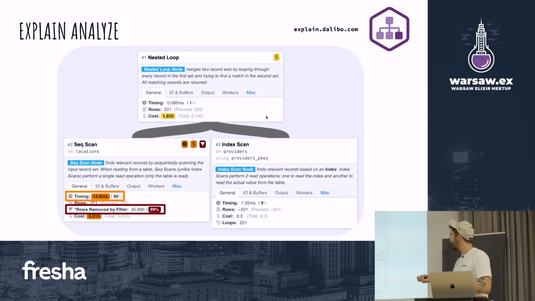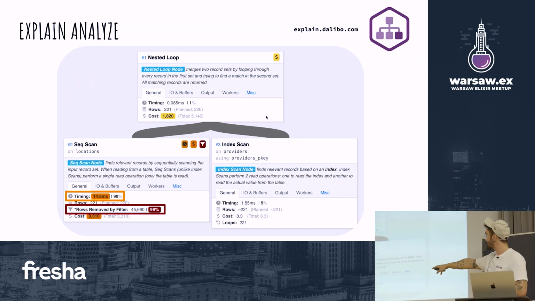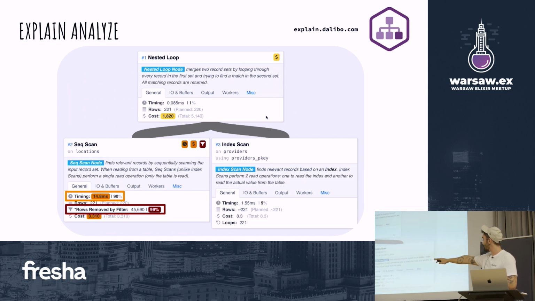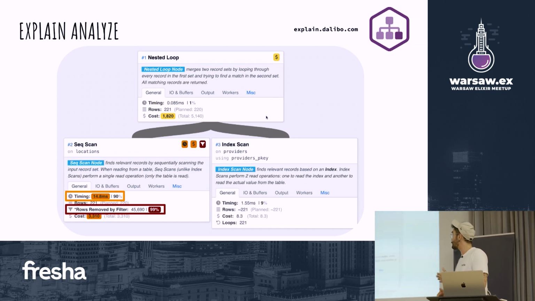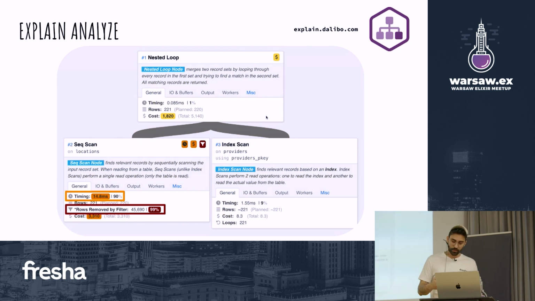A better hint even is the amount of rows it removed from the sequential scan. A sequential scan is basically the database going through each row of the table, and it filtered out 99% of all of those rows and returned just a very small subset. That's a good indicator that you can use an index there. And if you use an index there, you might speed things up quite a lot.